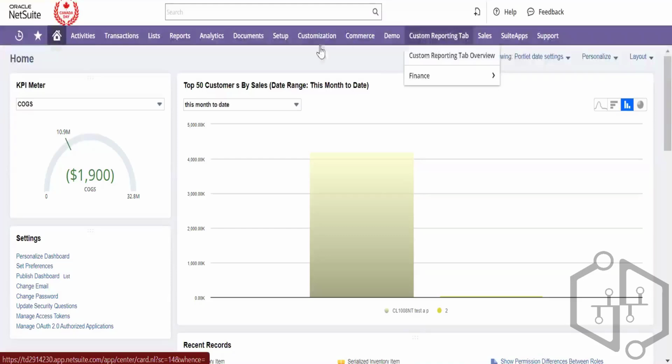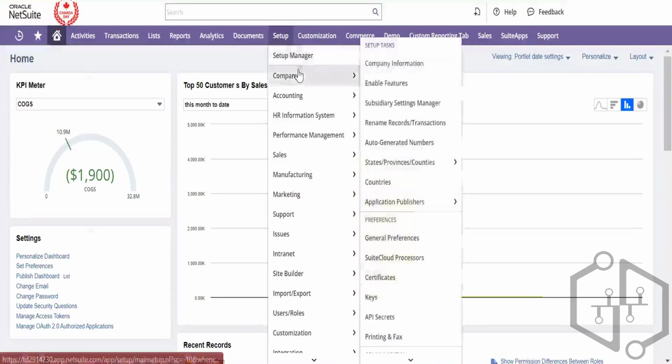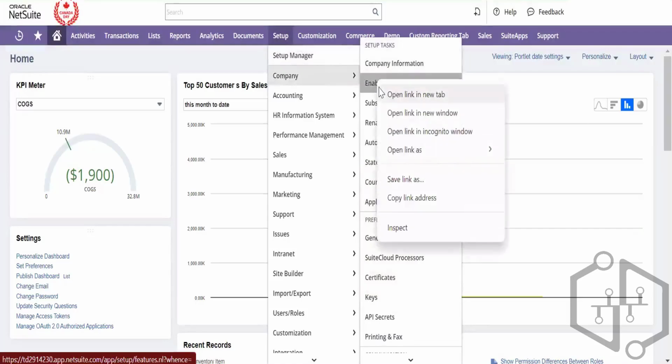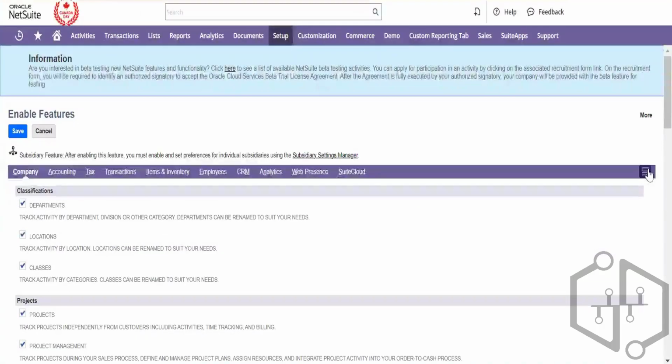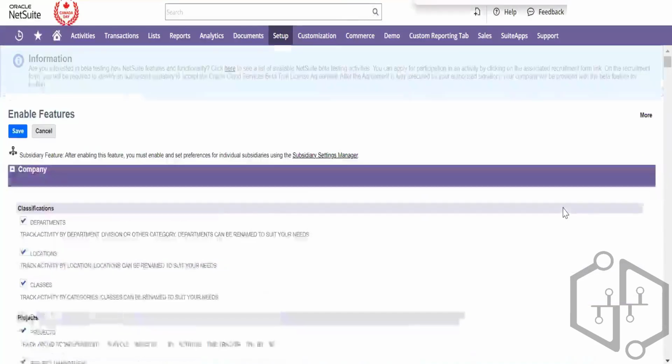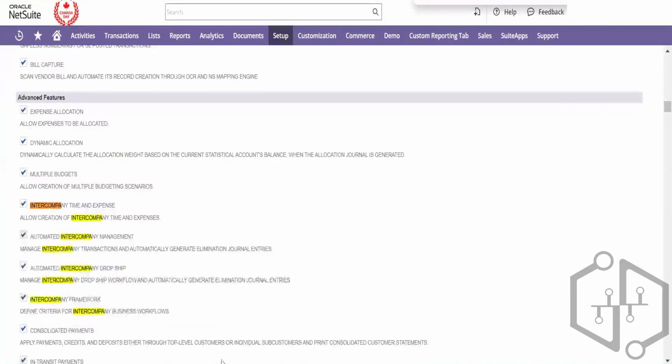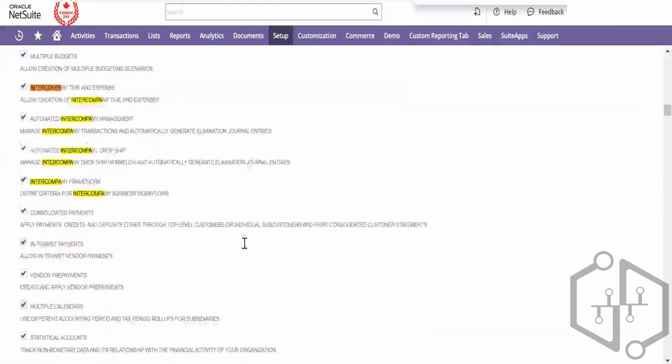So for the intercompany stuff, we would have to enable certain features, which we've already discussed earlier. What we need to do is, under the enable features, there is something called automatic intercompany management. So these are the things we need to enable: automated intercompany management, automated intercompany dropship, just in case you have dropship orders, and time and expense. These are the things that we need to enable for the intercompany stuff to be working.